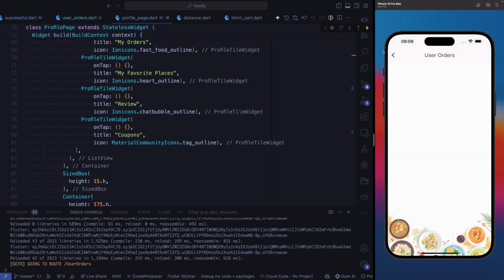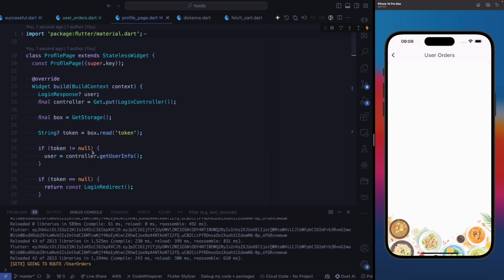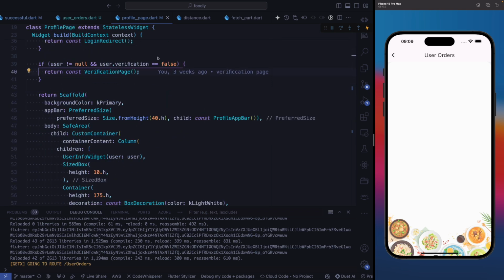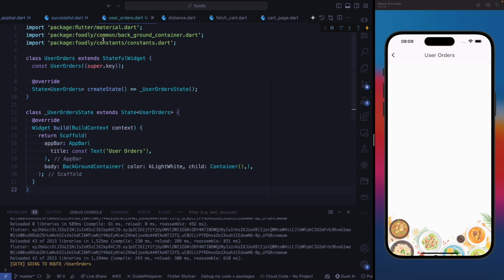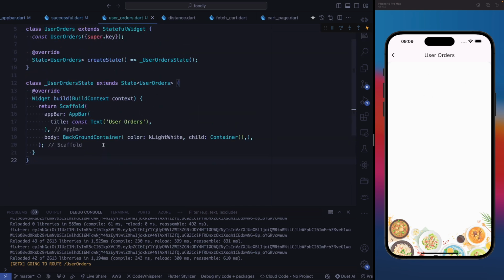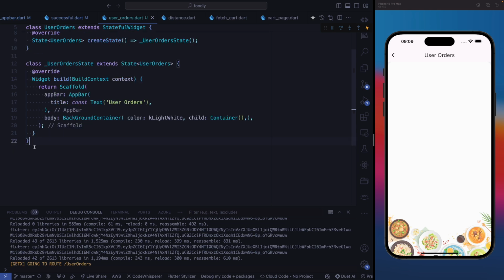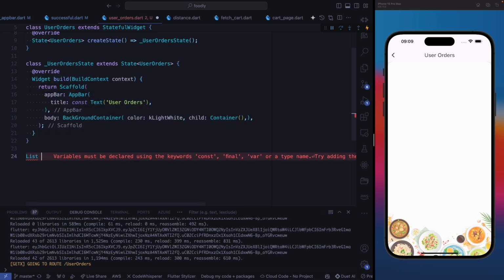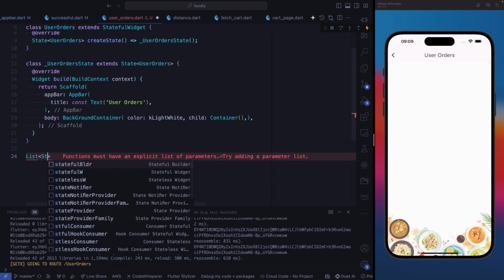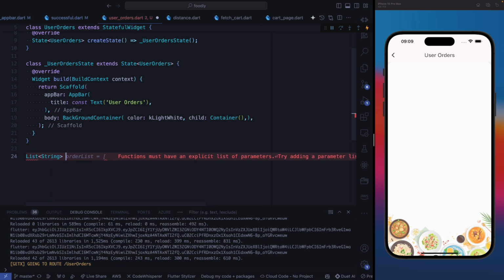So what I want to do over here, I want to just change the color of the app bar. We just change the color of the app bar, and then we can come and style everything in here. But let's just do one thing. We're going to have a list string, our list string, we're going to call it orders list.